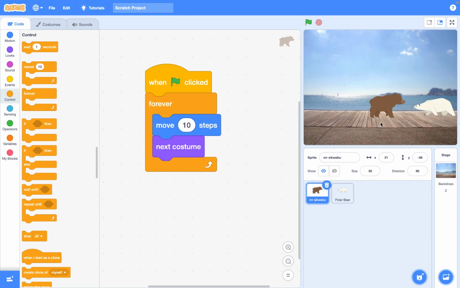So if we are to test it, there it is going to move like that. There it's moving. It's just going to constantly keep moving. Nothing is going to stop it, because we have done that. We have said that it must do this code forever. Now, to stop it, we can press the stop button.